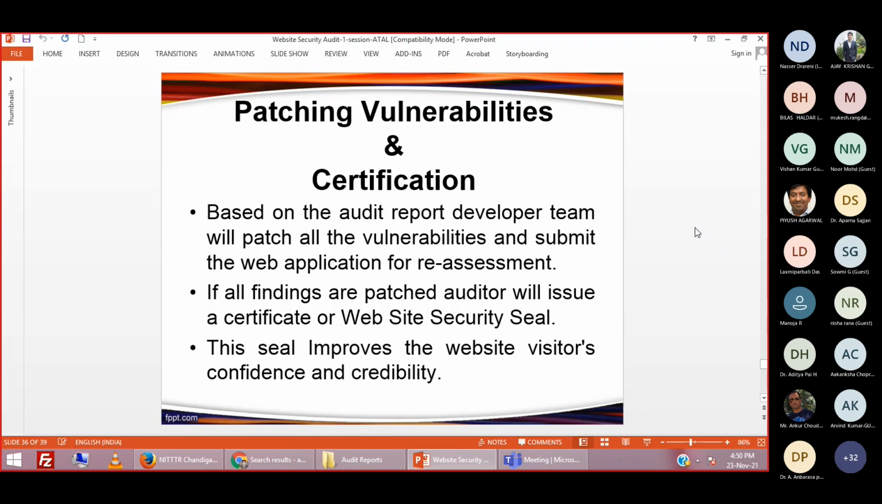And once you patch these vulnerabilities, you have to resubmit the website to the auditors for reassessment. It is not a one-round job. It may take multiple rounds. In the second round, they will also try to identify some vulnerabilities, and if they are successful in identifying any vulnerability, they will definitely point it out.